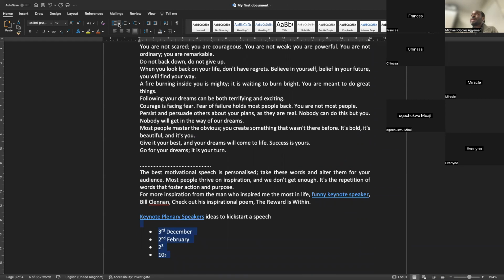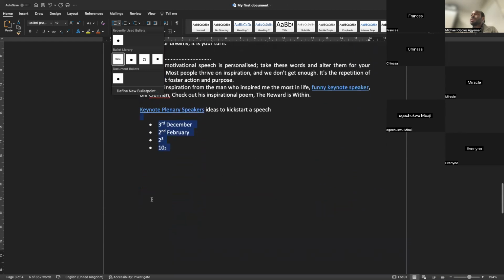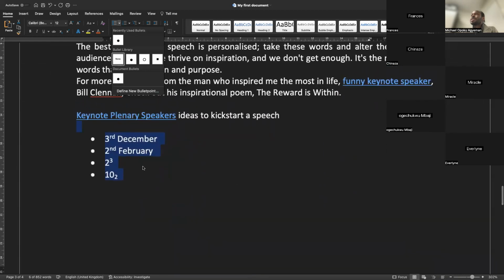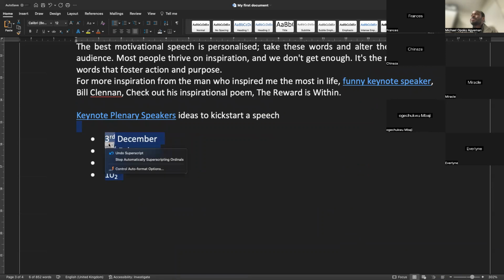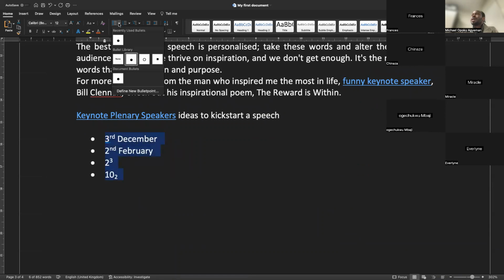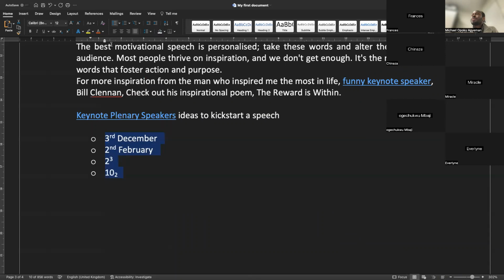If you want to change the style of the bullet point, choose the drop down arrow. And of course, you've got more options that you can actually work with. So drop down arrow, go back down. And in there, you can change the style of the bullet point that you're using.